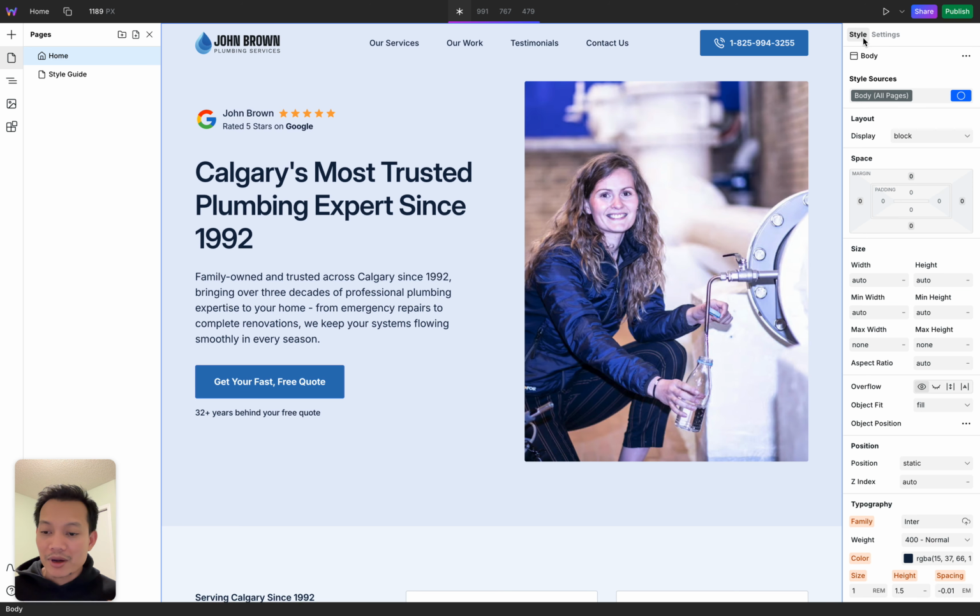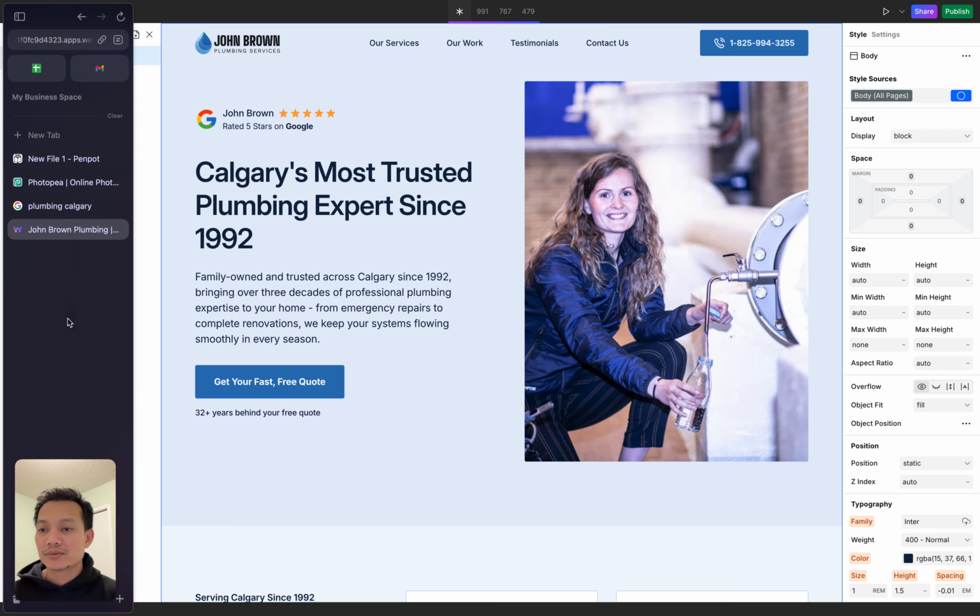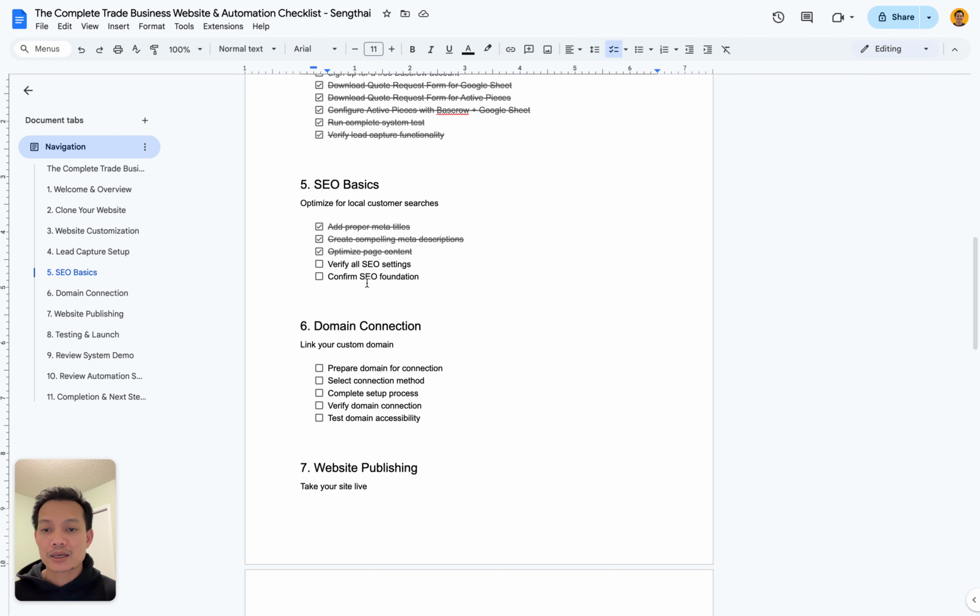Now this is all about SEO. Make sure it looks good like this. So that's pretty much it for this step, SEO. Let's go back to our Google Doc, and we're going to check this off. Confirm SEO foundation. We are going to check this off as well. So now we're good. We have completed section number 5, setting up search engine optimization, all the basic stuff.